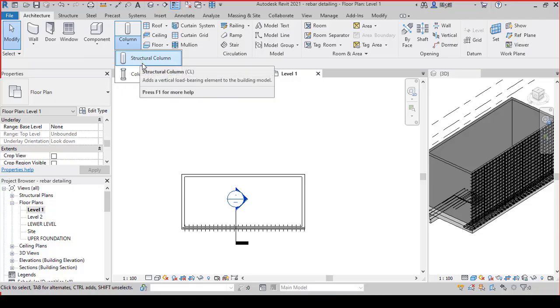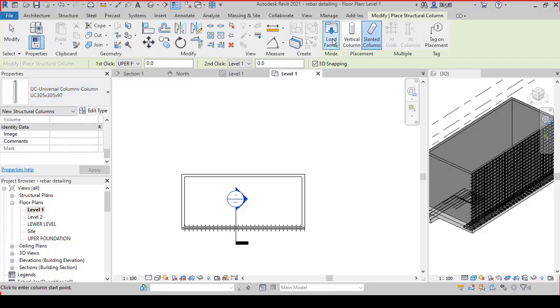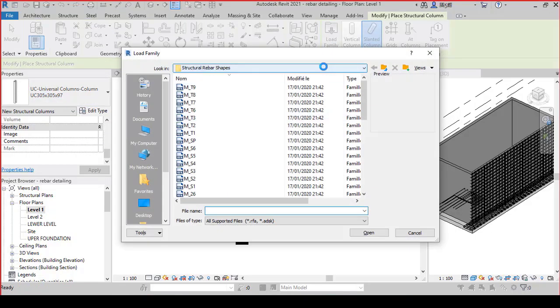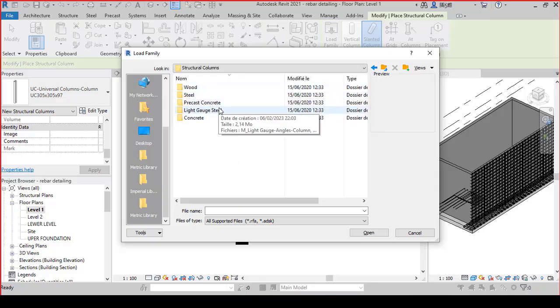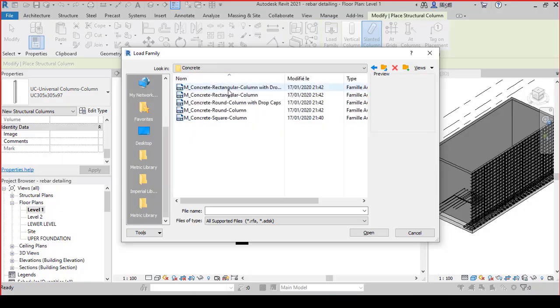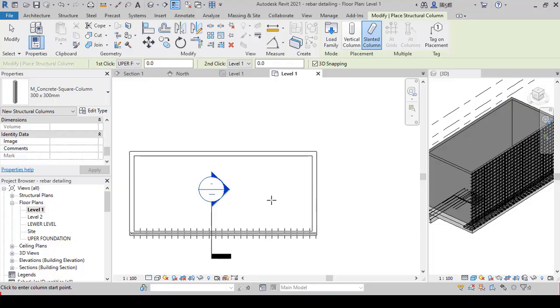Go to Structure, then choose Structural Column. Go to Load Family English Libraries. Select Metric Concrete Square Column. On the first click, choose Level 1.